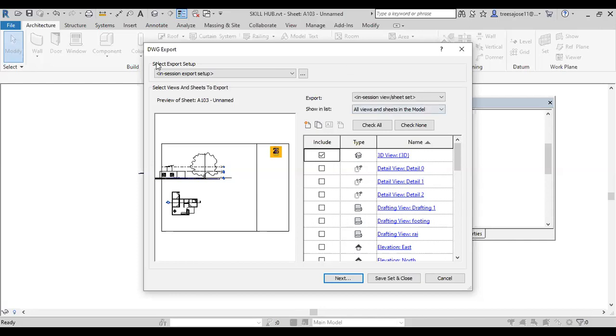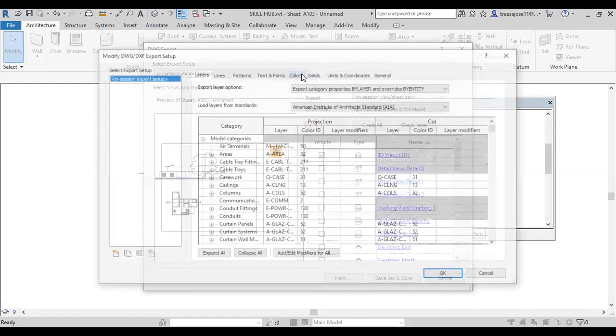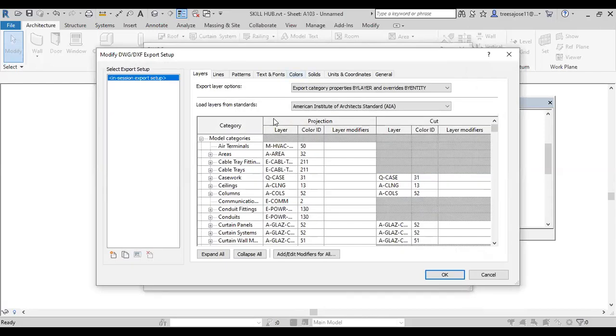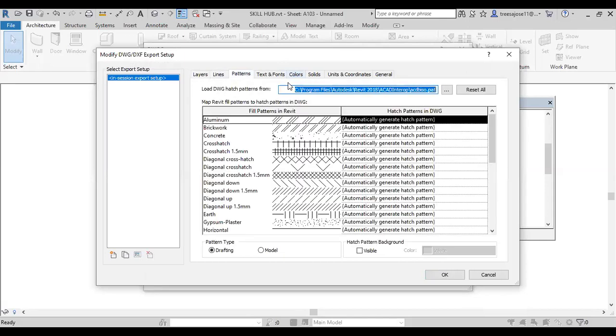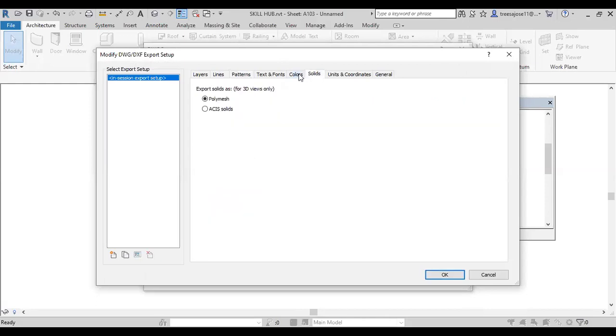At that time, you get the export setup, the Modify Export Setup. If you select that, here you can control, while exporting, the color code and line weight, and automatically you can control the lines, patterns, and the important factor in the case of solids. In the older versions, if you select the solid, poly meshes will be available. That means you can convert your model into AutoCAD, but it will be in a mesh model only.